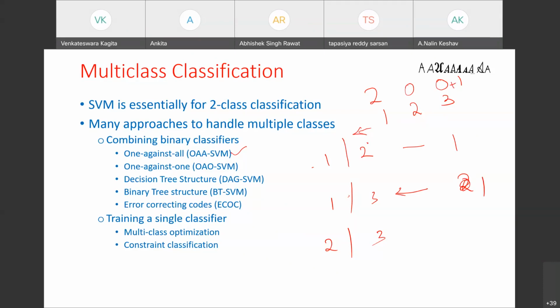So there are different ways that you can extend a binary classifier to a multi-class classification problem.